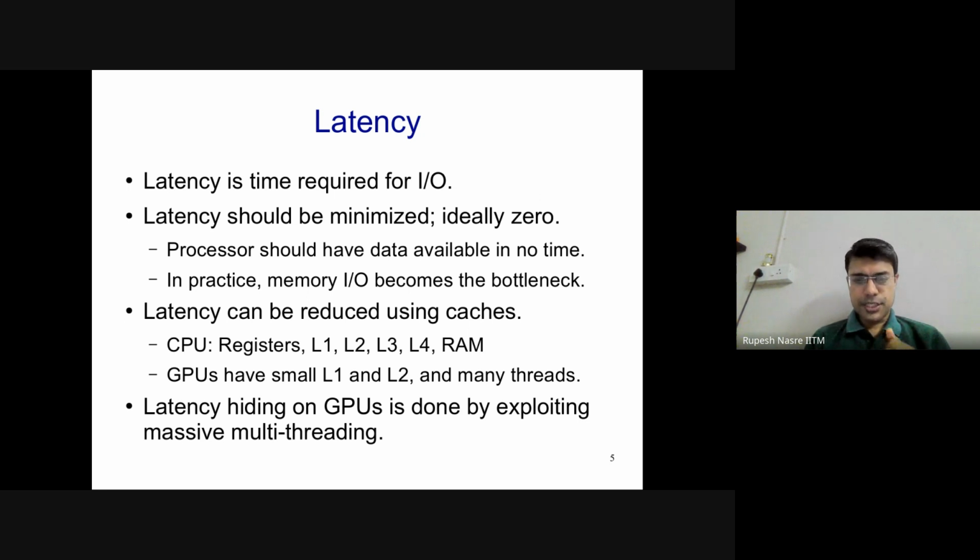Latency hiding on the GPUs is not done in a traditional way, the way it gets done on the CPU. On the CPU, the way we hide latency is exploiting this L1, L2, L3, RAM hierarchy. GPUs also have that, but that is not the primary way in which it gets done. The reason being that on the CPUs, we have only a few tens of threads.